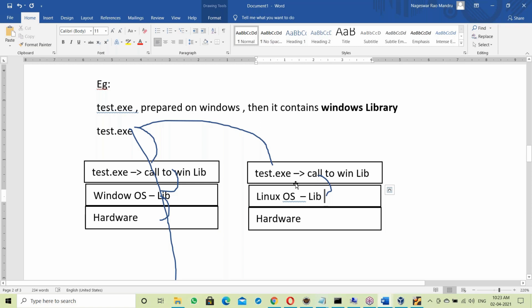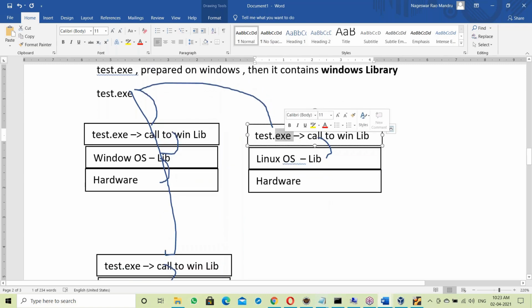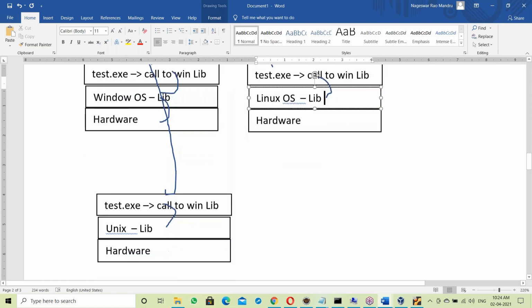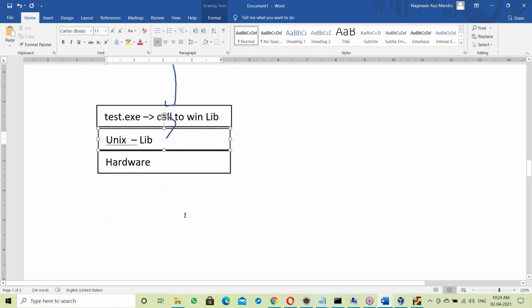If test.exe calls the Linux library, then it will run. Because test.exe is linked with the Linux library, it will run on a Linux base. That was my point. Suppose test.exe prepared on Windows base is run on a Linux base; it won't run, because the library won't match. Yes, sir, got it. Anything with the Unix library cannot share. So an exe file is always OS dependent.